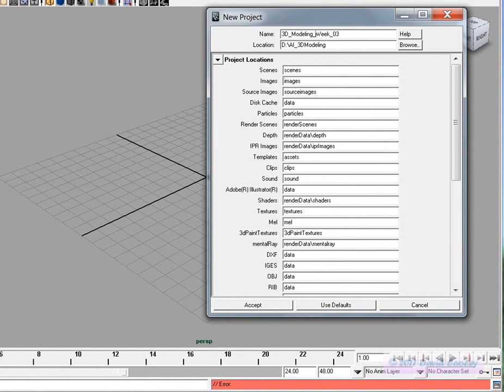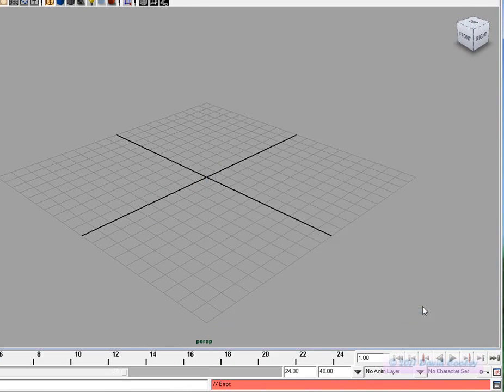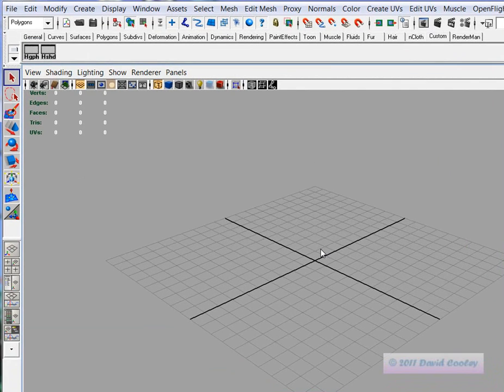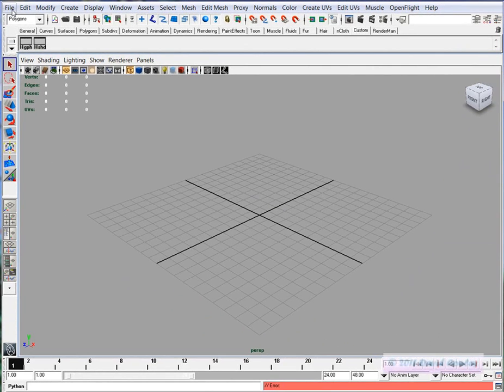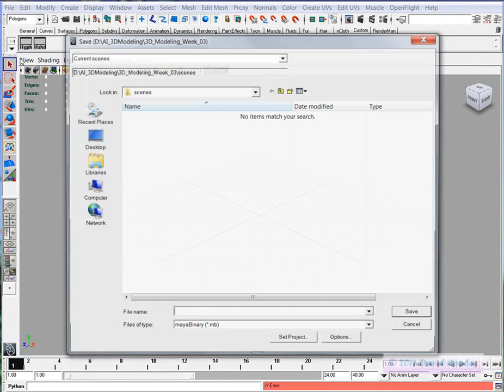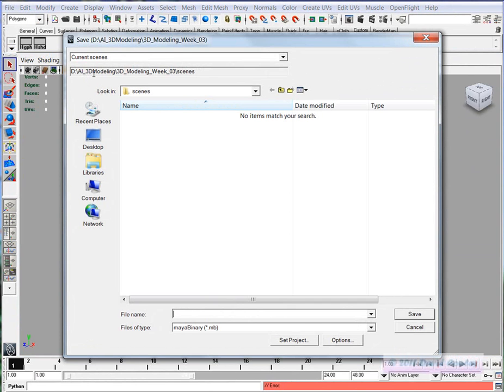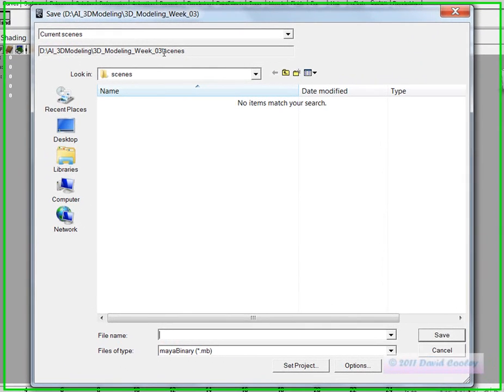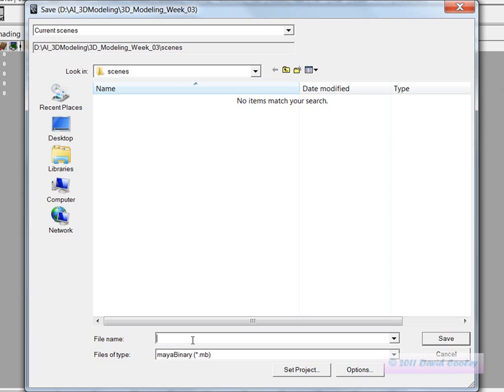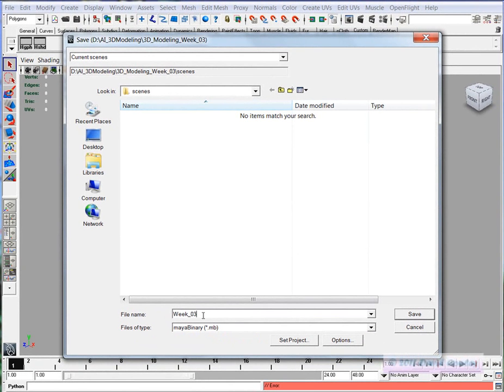Now, as we go about doing all of this, the next thing we'll do, we'll just hit cancel. Now remember, my computer just has this issue with permissions just because I have higher security on it. Not to worry, everything should be fine. We'll go File, Save Scene As. Instantly we see that we're in the 3D modeling week 3 scenes file, and I'll call this week 3 mode of transportation, and I'll call this Seuss bike.